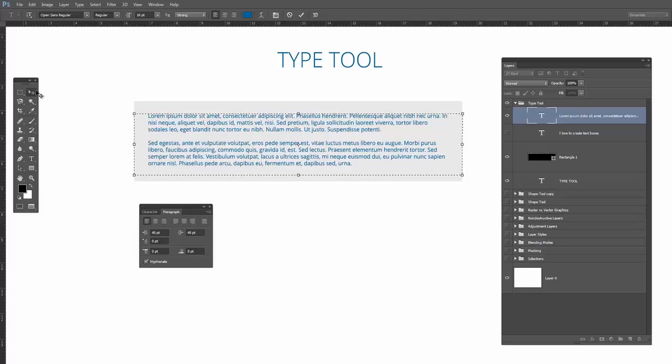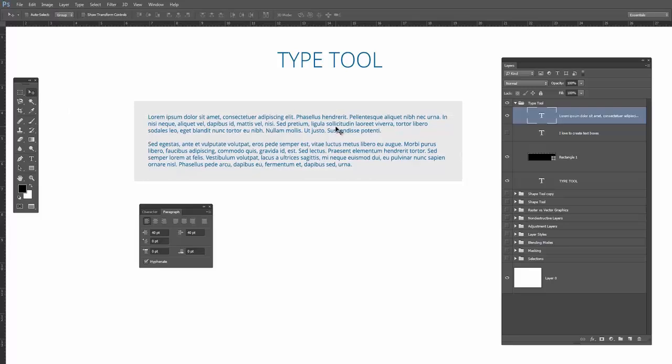Okay, now there's a lot more things to learn with the type tool, but this is pretty much what I use every single day, and I think that's really all you need to know at this stage.